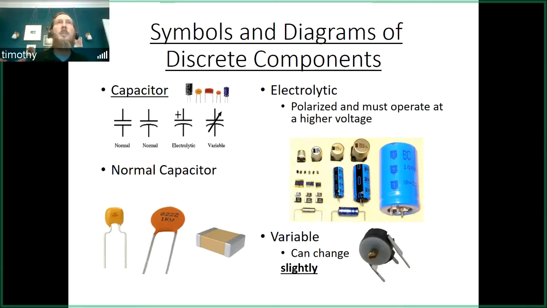And to discharge a cap, that means that you're going to connect it to something that can take the voltage out of it. We also have a variable. This can change slightly. You can see that it's kind of circular, and it has a screw terminal on the end of it. It has two plates, and that screw terminal will move the plates closer together or farther apart to create a different capacitance.